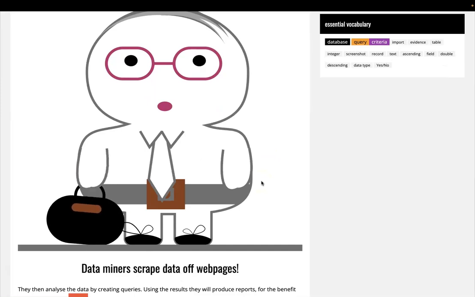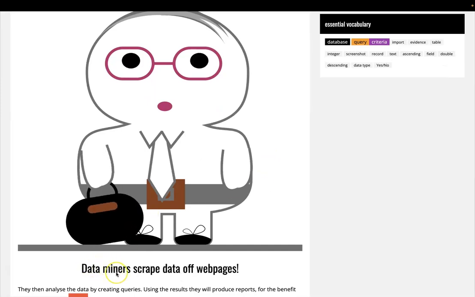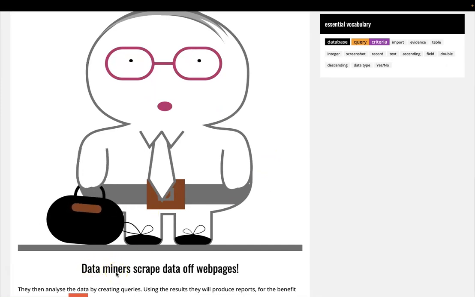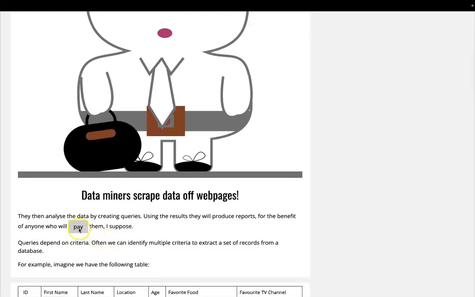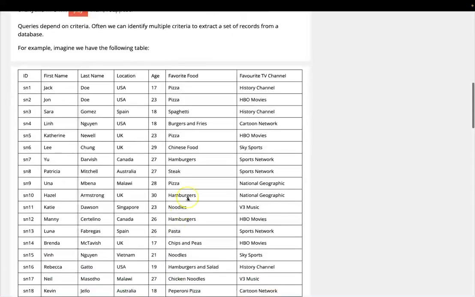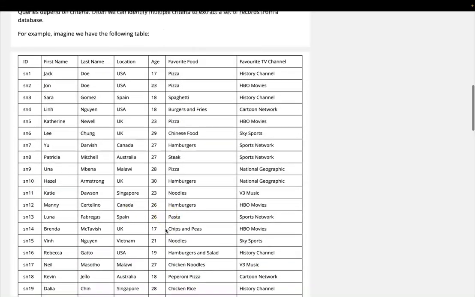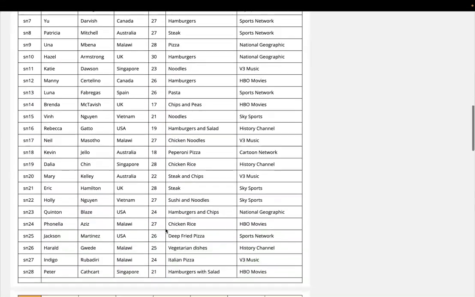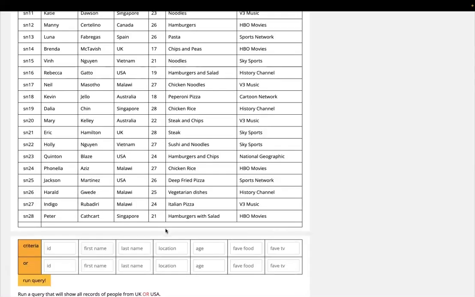The scenario that we've got today is a data miner, and data miners are people who scrape data off web pages, and interestingly they get paid to do that. Now here's an example of some data that has been scraped off a web page. And we're going to analyze it by creating a query.